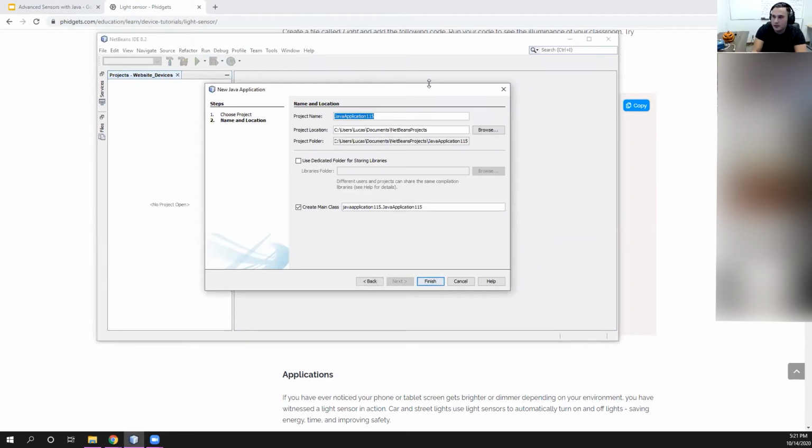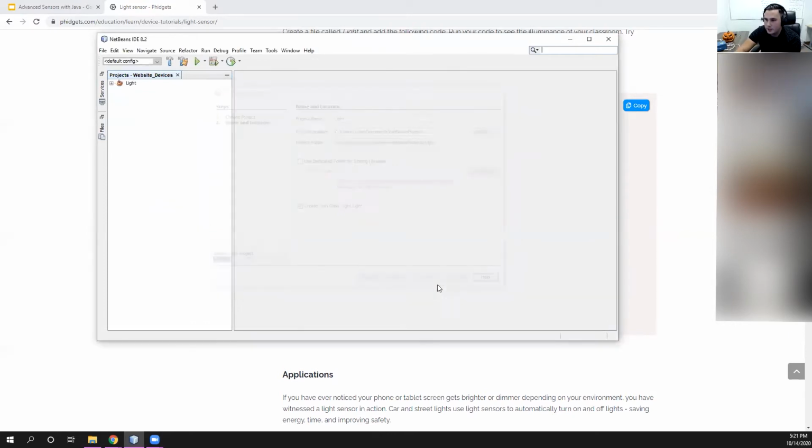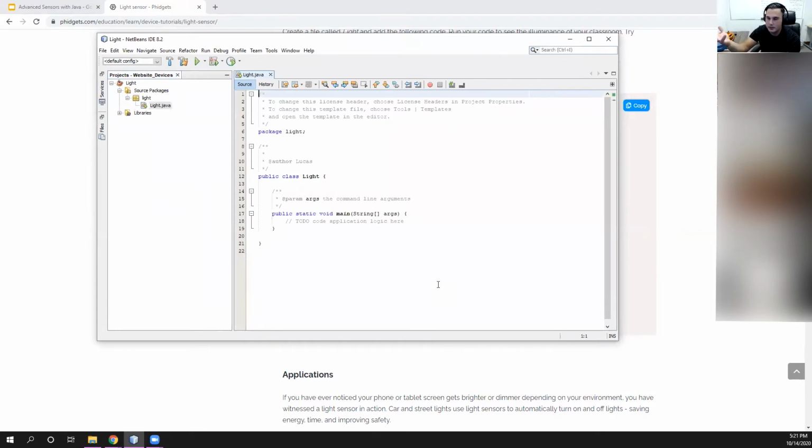So all these instructions would be in the configure section of the Getting Started kit. When you first use this, there'll be a guide on how to actually set up your environment, but I'll just quickly go through it here. I'm going to call this one light because we're using the light sensor. And then I'm going to press finish. It's going to create a new NetBeans project for me.